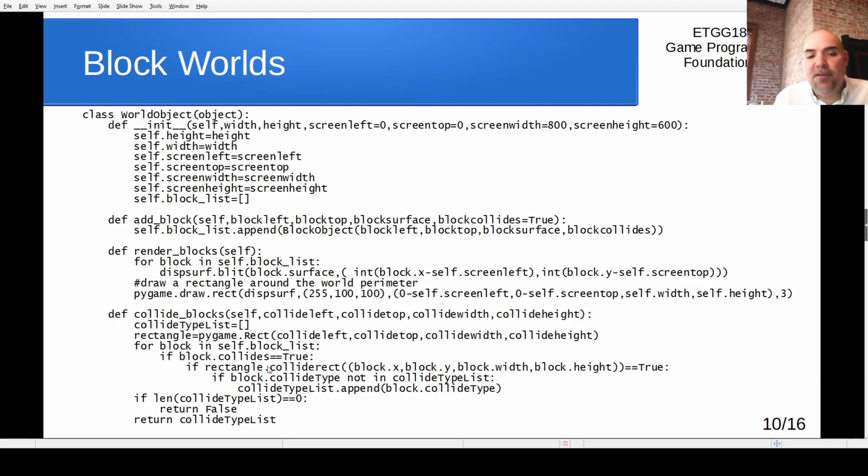So if the block is allowed to collide and it collides with the rectangle we're checking, then I'm going to go ahead and add that block collide type to my collide type list. But if that collide type is already in the list, I leave it there. In other words, I only want this to tell me, okay, you're colliding with a brick texture right now. But I don't need to know I'm colliding with 4 of them. I just need to know, am I hitting brick or am I not?